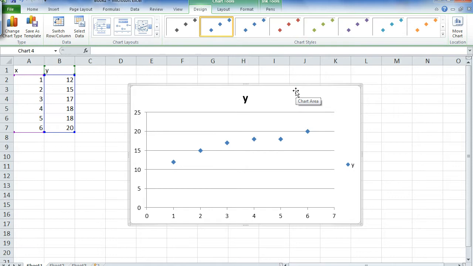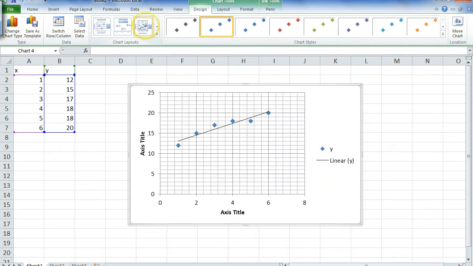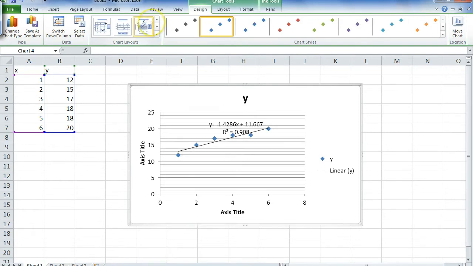So what we're going to do is go where it says Chart Layouts up here, and we can scroll down until we find this one right here. Notice how it looks like a little icon with a line going through some points, but more importantly it has this f of x up there, because if you go to the first one that we have up here, that's just going to give you the line of best fit, but it doesn't tell you what the equation is. So now what you have to do is use this one instead, and that actually gives you the equation for the line of best fit there.